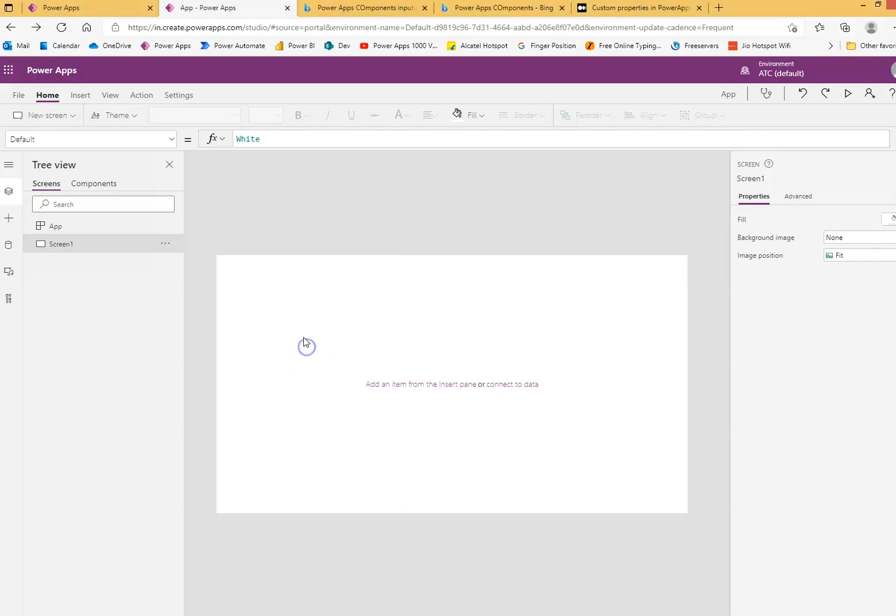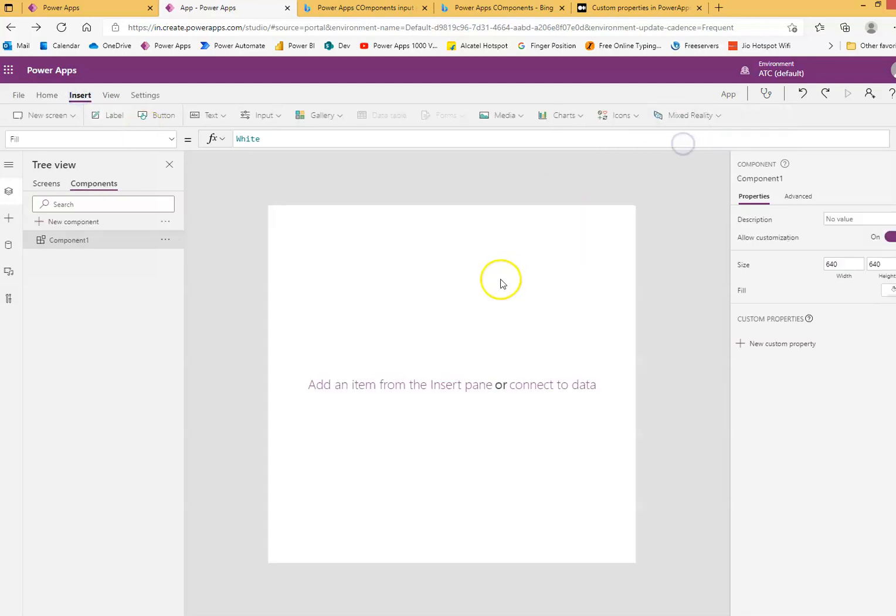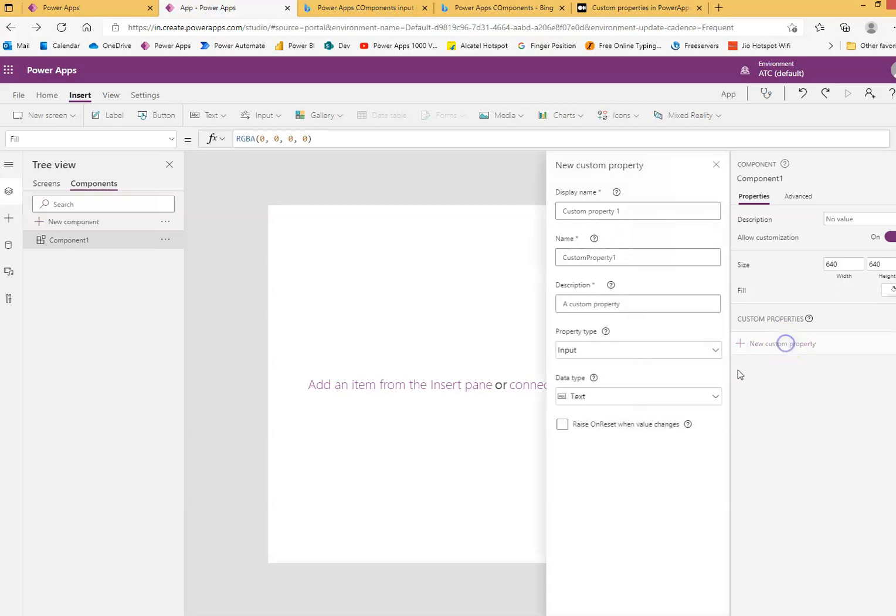Okay, welcome again. We will build a custom component with input parameters. So, what do we do? Insert custom component. New property. We'll call it first name. Input. Let's create.